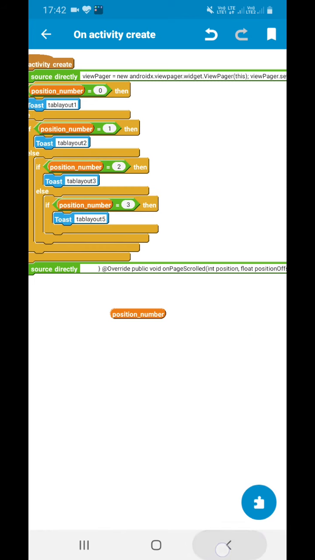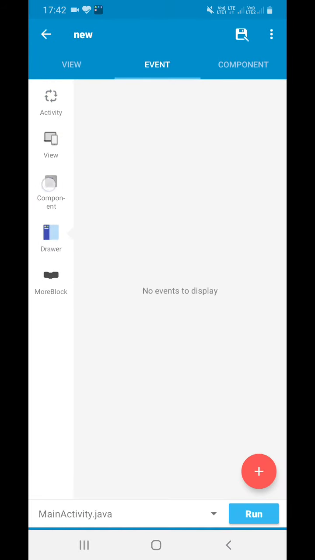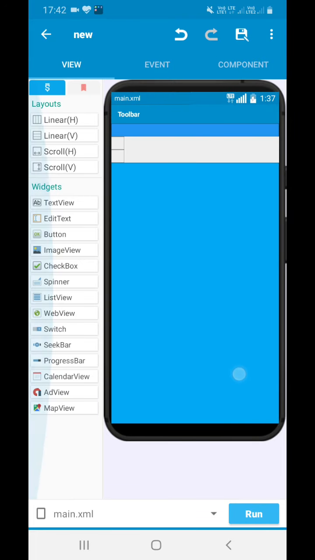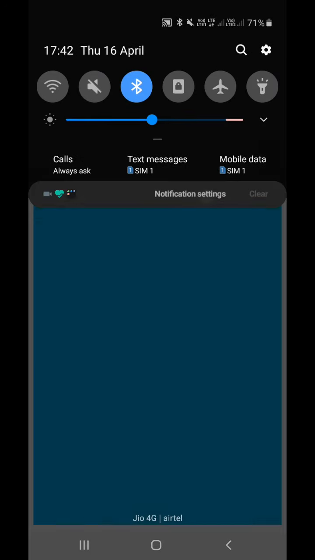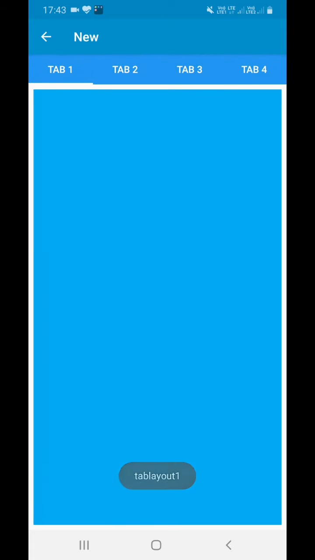Now we have not added any more blocks or components or views. So now let's see what happens when we run this project. When we run this project, see, there are 4 tabs. We had created 4 tabs, so these 4 tabs are created already. We have given that when position is 0, then tab layout 1. When position is 1, tab layout 2. Position is 2, tab layout 3. So I hope you all have understood how to make view pager or tab layout.